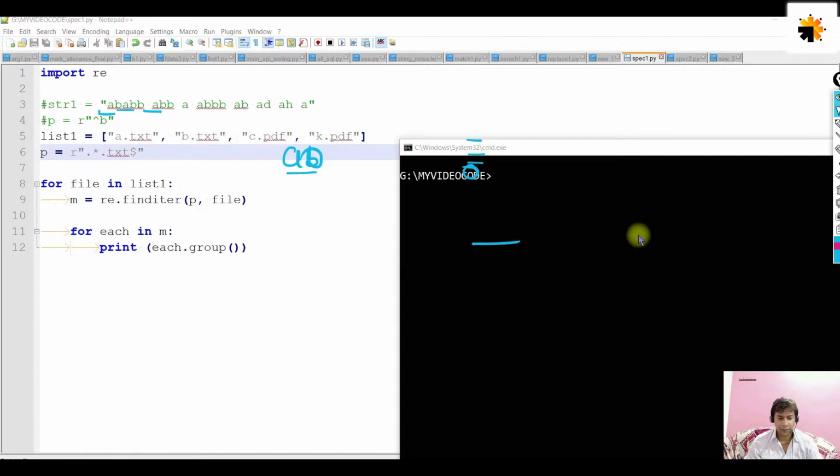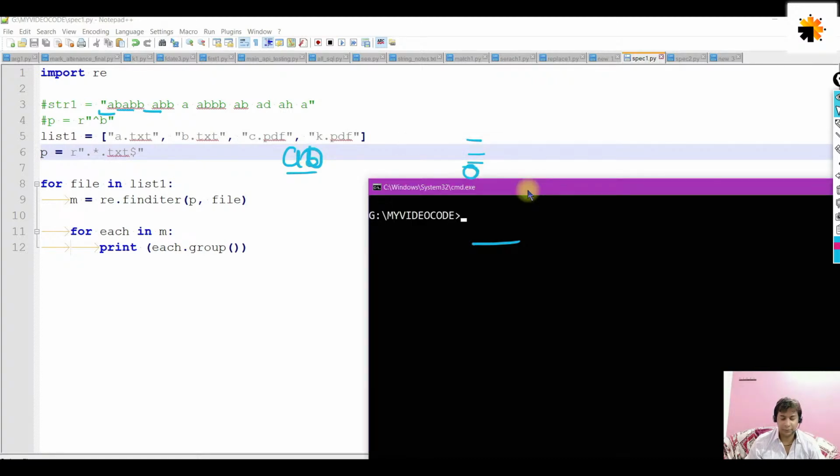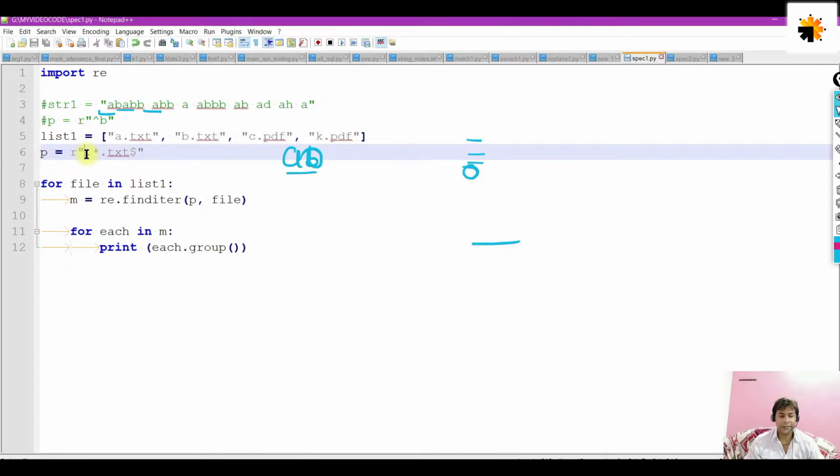So now actually I missed one dot here. Okay, so this dot and this dot. So dot means anything, then star. Now I'm getting a.txt and b.txt. Now I'm getting the exact file name. So here I have used multiple special characters. You can see this one dot, then star, and at the end dollar.